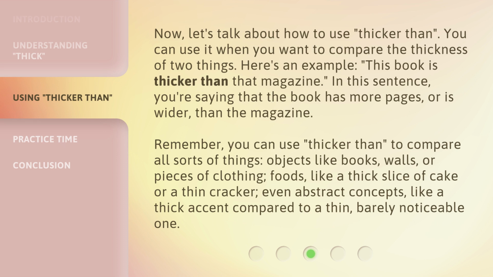Remember, you can use thicker than to compare all sorts of things. Objects like books, walls, or pieces of clothing. Foods, like a thick slice of cake or a thin cracker. Even abstract concepts, like a thick accent compared to a thin, barely noticeable one.